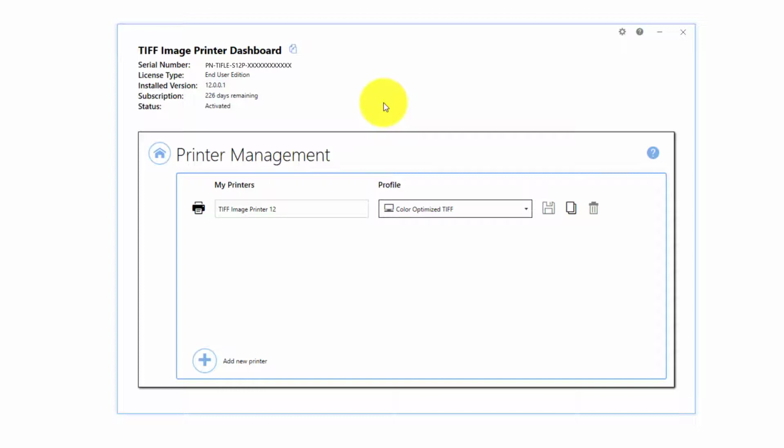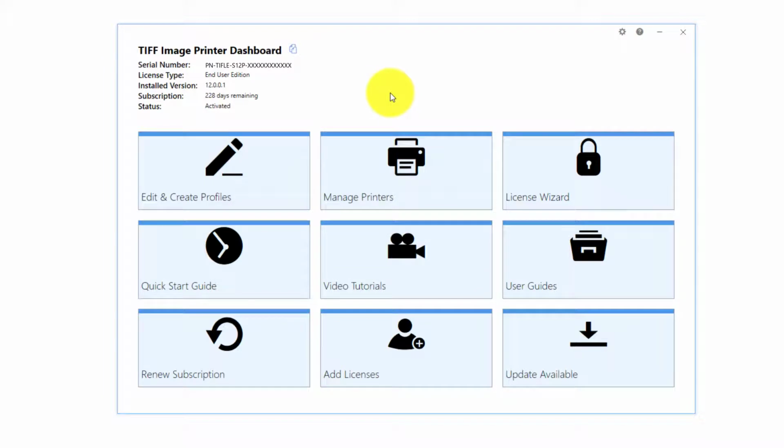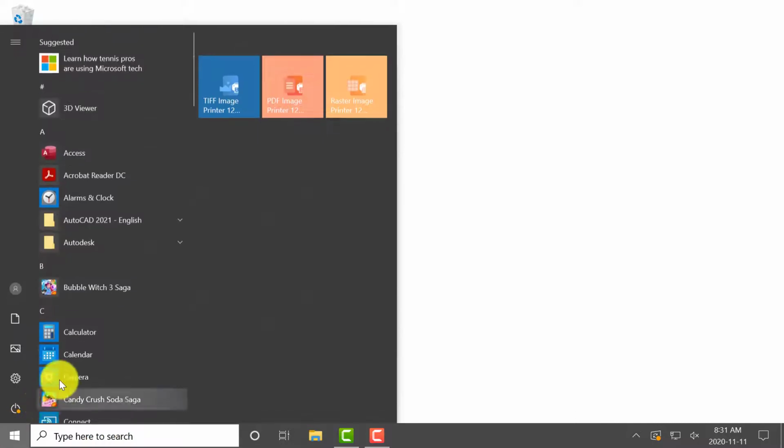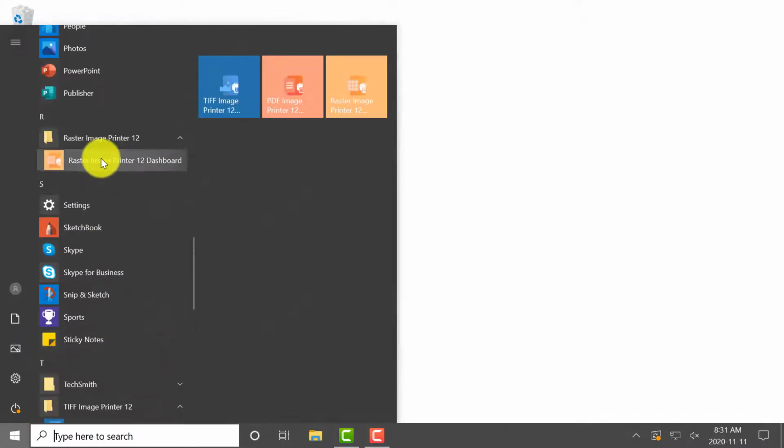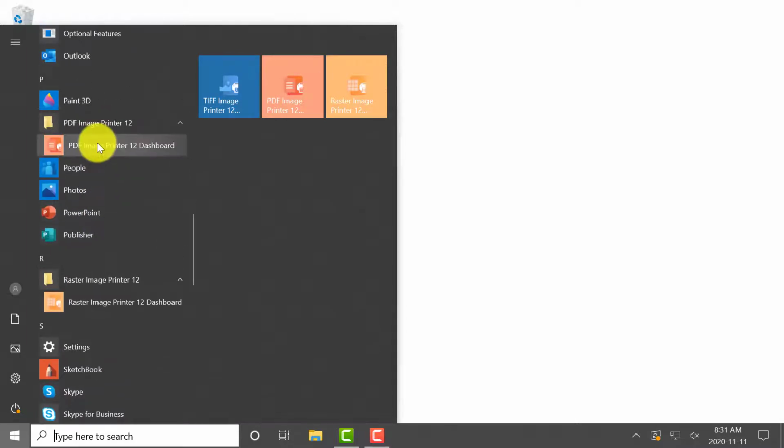Printer Management can be accessed through the dashboard. To launch the dashboard for your image printer, double-click on the image printer icon on your desktop. If you have removed the image printer icon from your desktop, you will find it by selecting Start and scrolling down to TIFF Image Printer, Raster Image Printer, or PDF Image Printer.